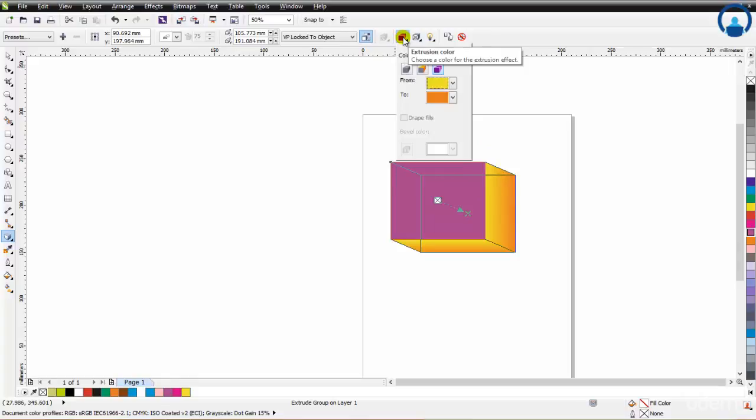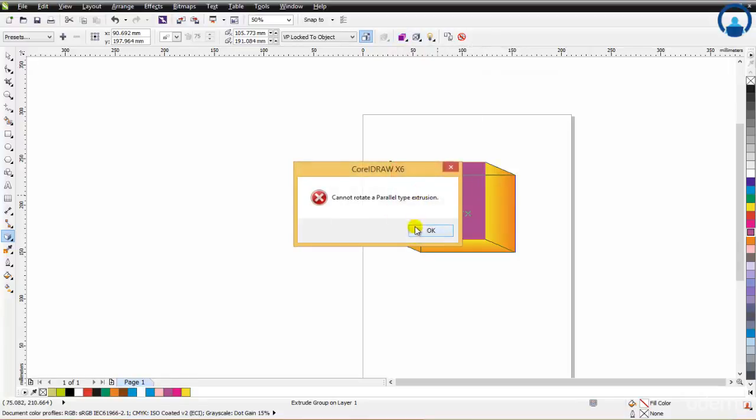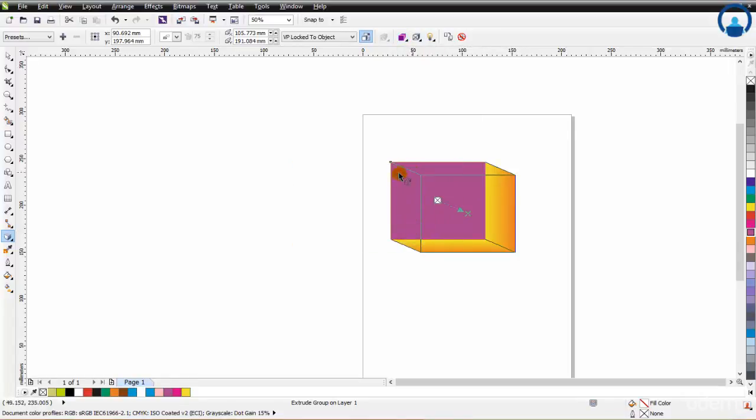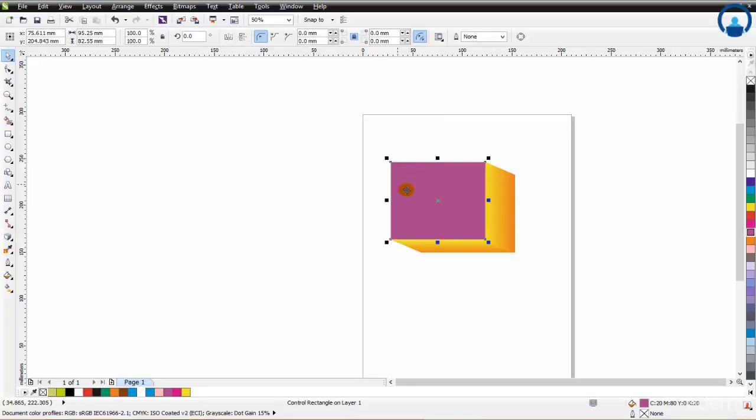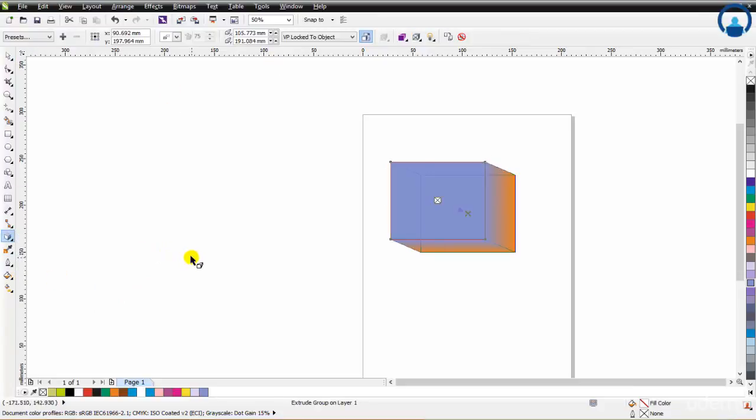That's called extrusion color. It doesn't change the color of your original object. The original object color can be changed only through selection. If you select the original object, then only you can change its color. But the rest of the extrusion color can be changed through this one. You go to the extrude tool options, and in the extrude tool options here you can see the extrusion color. From here you can change.